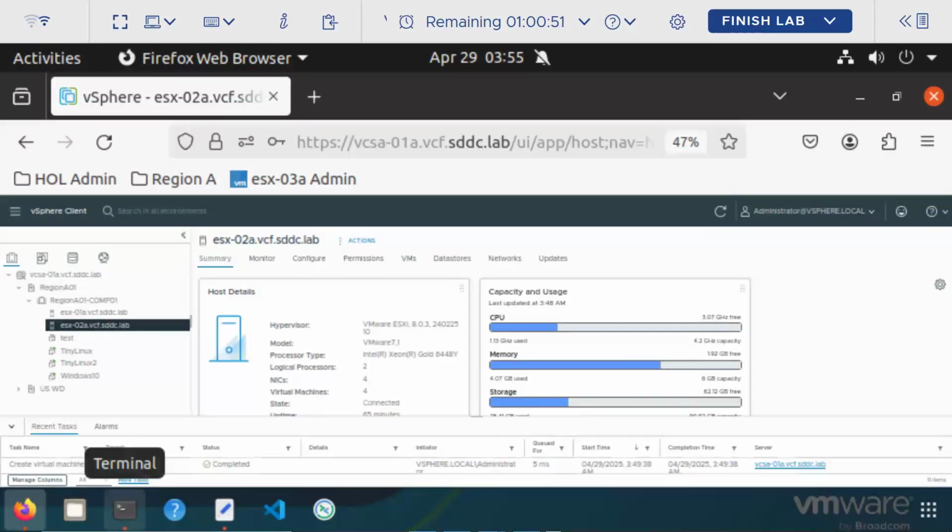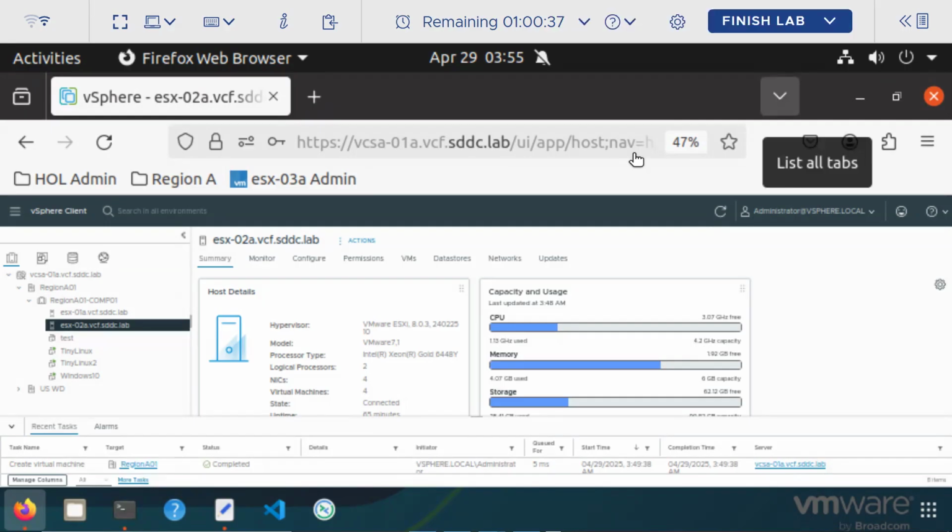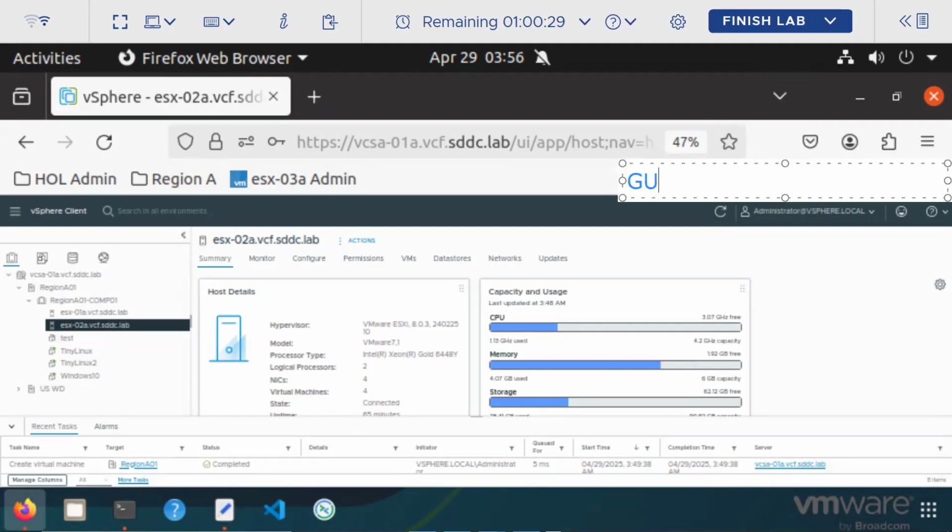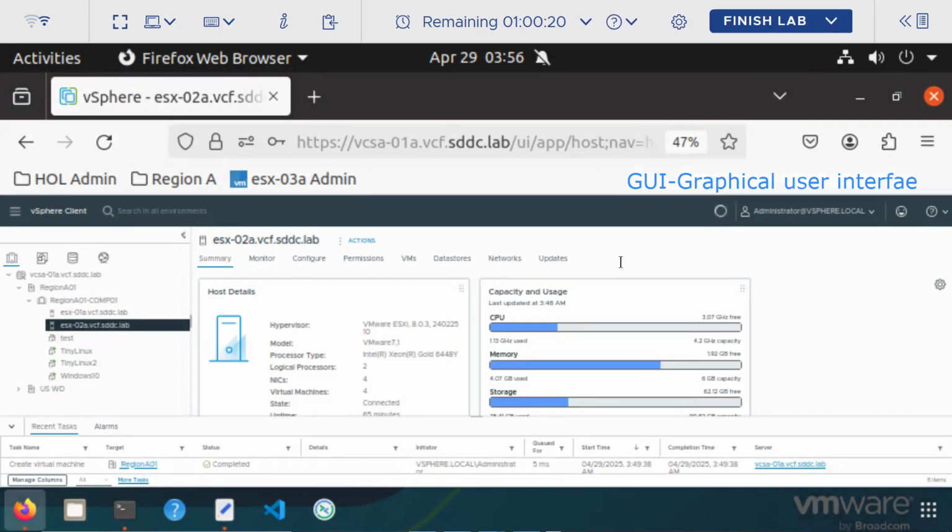I will show you these real-time scenarios in depth. Now I will show you how to access this ESXi through SSH. To access the computer, two ways are there. One is GUI. This is called graphical user interface, which I am doing now.